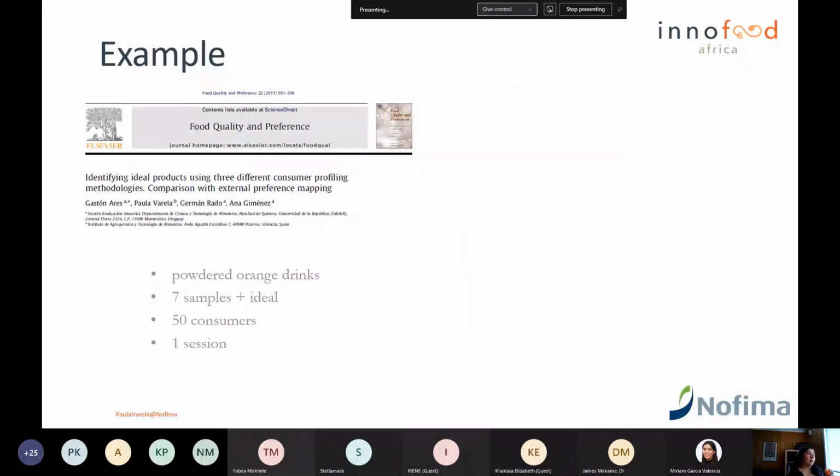So here I present an example of a paper already from 2011, where we compared different consumer profiling methodologies. One of them was CATA, and we applied it in some powdered orange drinks. I think in different countries in Africa, these powdered orange drinks like Tang are very common. In Europe, they are not so common, so maybe the people living in Europe attending the course maybe don't know, but they are kind of a powder product that you dilute in water to make a drink.